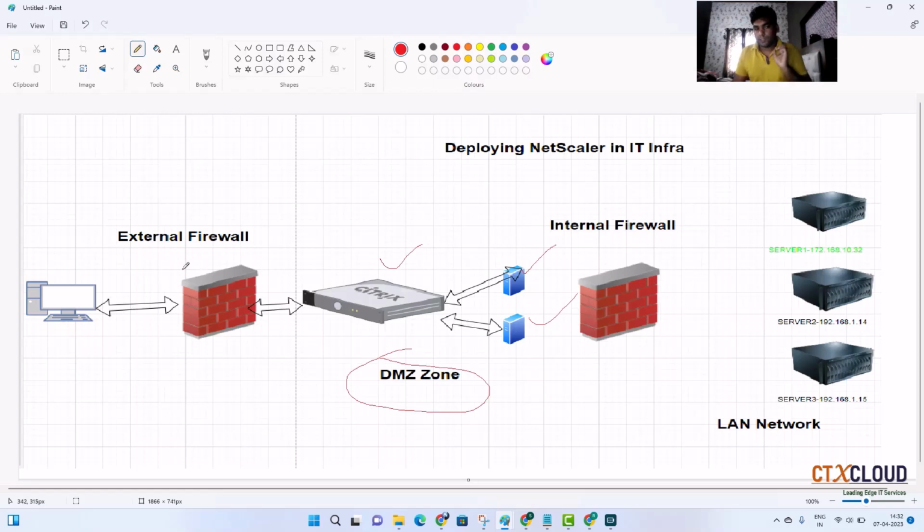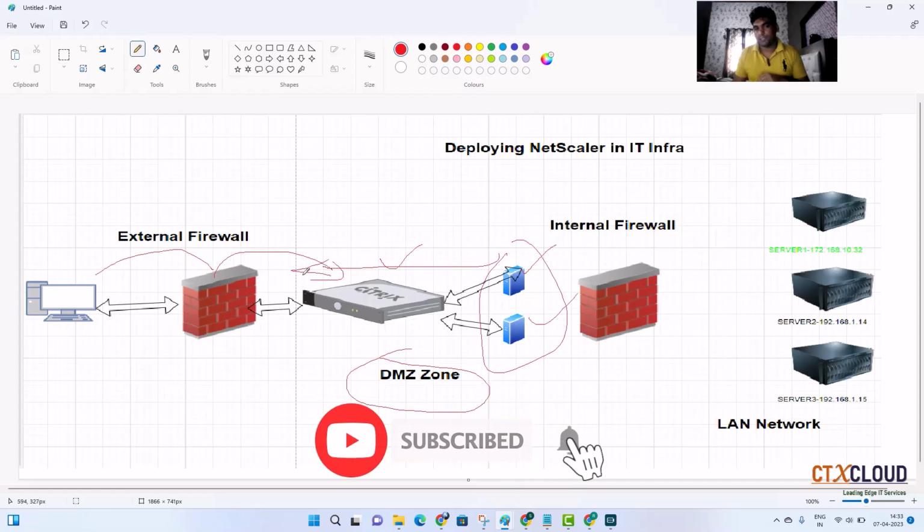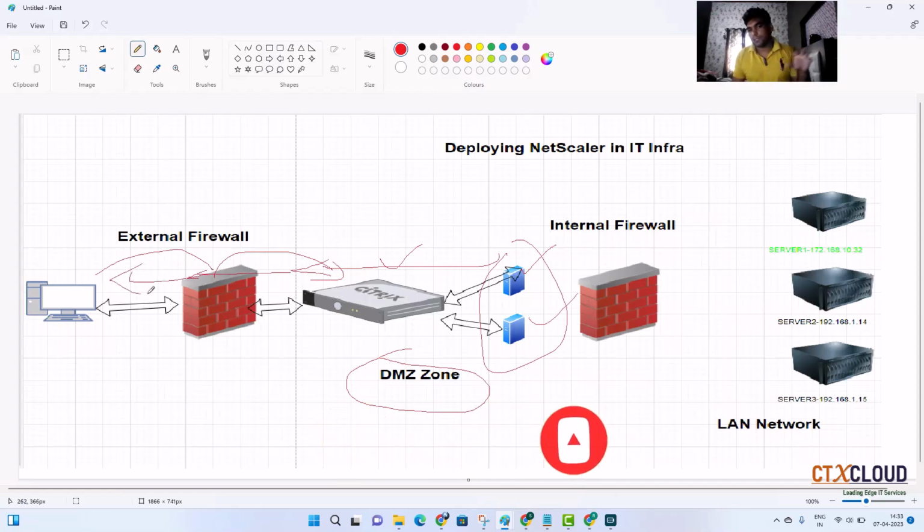The client will send a request to the firewall, then we will NAT an IP over the NetScaler, and then it will communicate to the backend server. Vice versa, it will send this traffic to the firewall, and then the firewall will send this traffic to the public IP. In that way we will configure the NetScaler in the DMZ zone.